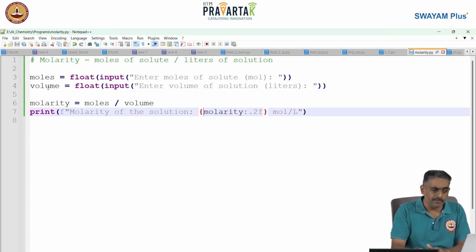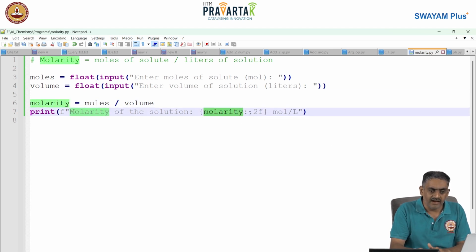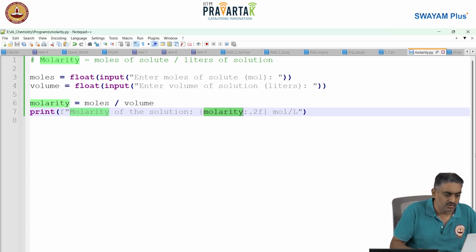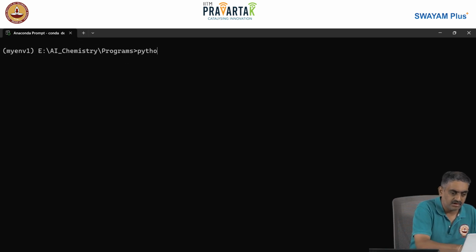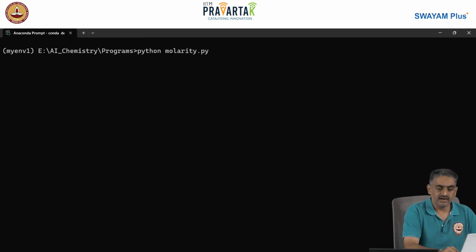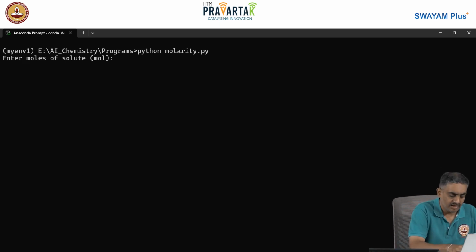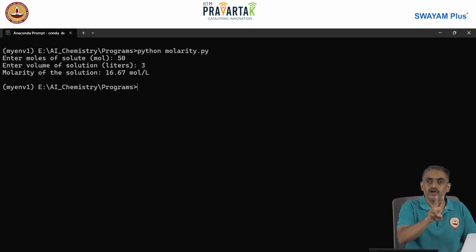So here I'm saying colon .2f means two floating points. Floating point means two digits after the decimal. Okay, let us go ahead and run this program here, saying Python. I say run. It's saying enter the number of moles, say 50, and the number of liters, 3. You get only two digits. Can you see that?